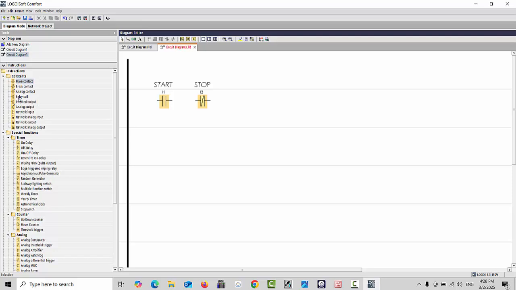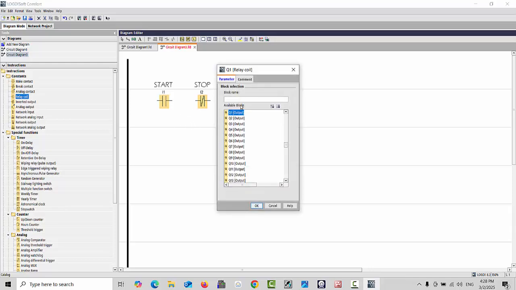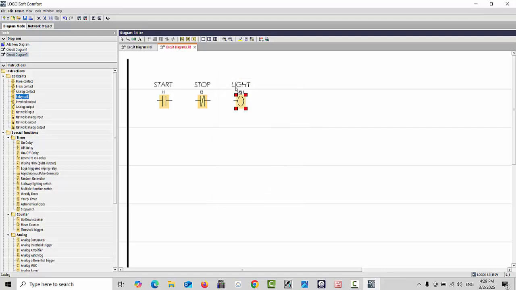And next, third number, we have to choose the coil which we would like on our PLC, on our relay. Double click on this one and go to the comments and write it here, motor for example, or you can put the light, for example, I light, and click OK, and your comment will also be placed.